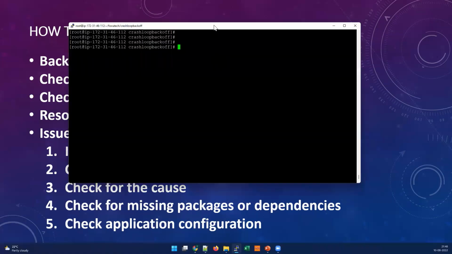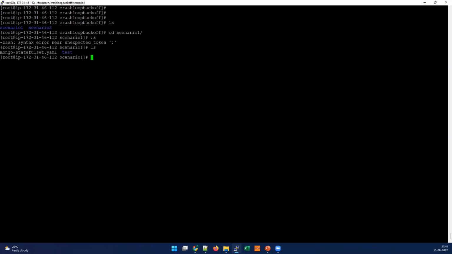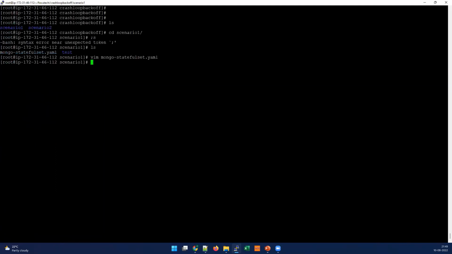So I have logged into my server. This is my server and I have two scenarios. This is scenario 1. I have a Mongo stateful set as a pod. This stateful set launches the Mongo application, and this is the version I'm using. These are all the commands it's supposed to run, right? So I'm saving this file.